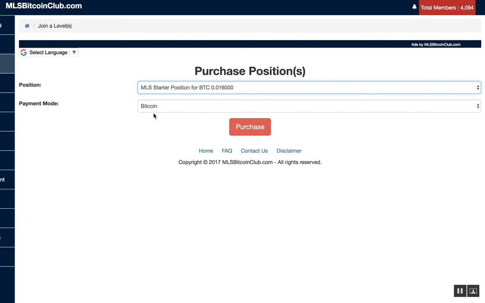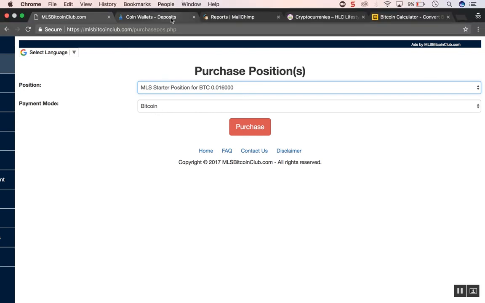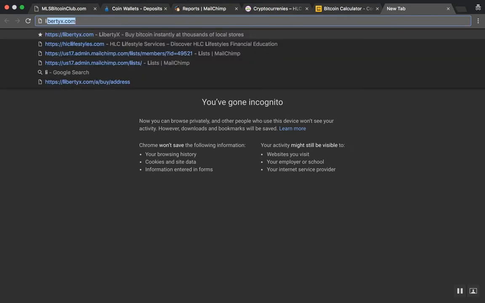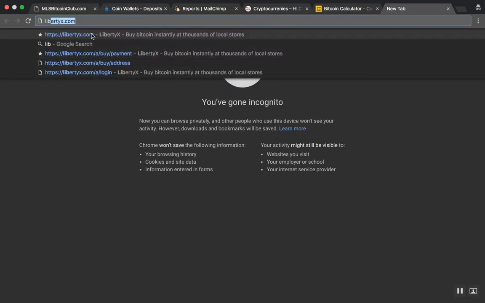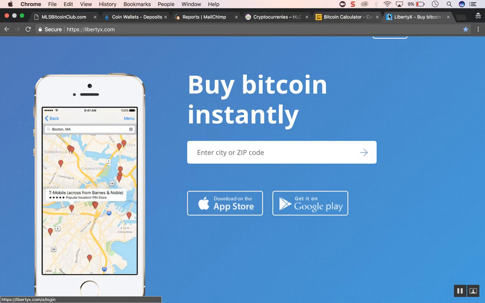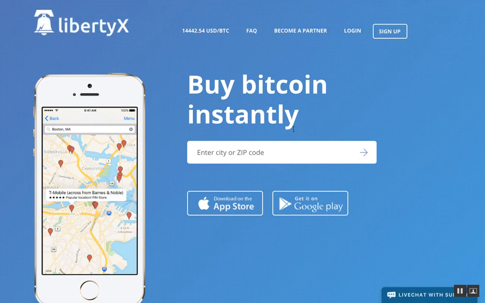So now the next question is, where do I get Bitcoin to pay? Simply put, you're going to go to libertyx.com. I'm doing this live so you can see libertyx.com. This is where you can buy Bitcoin from local stores nearby you. So you simply want to make an account with LibertyX. I already have an account, so I can log in for you.